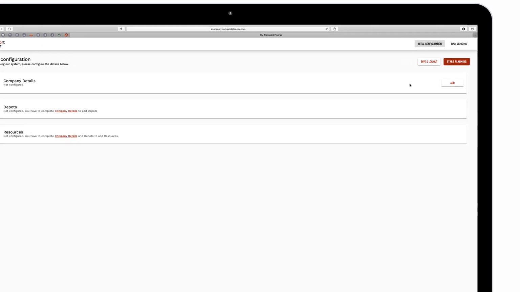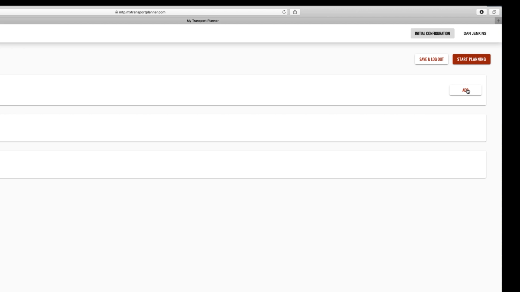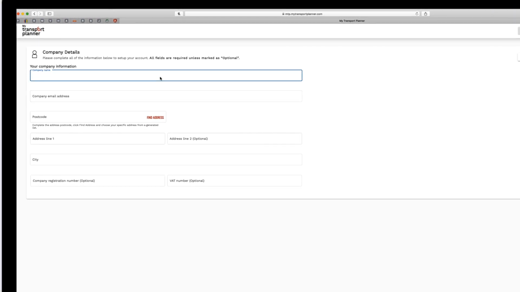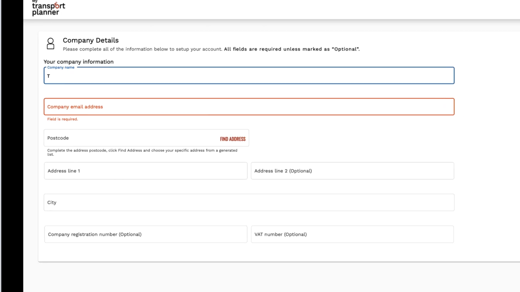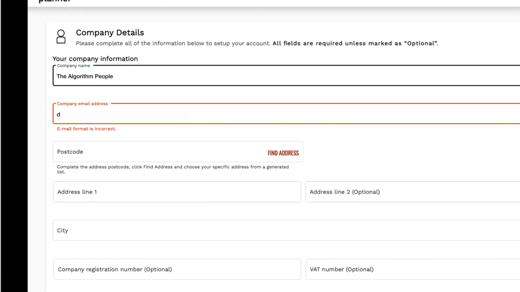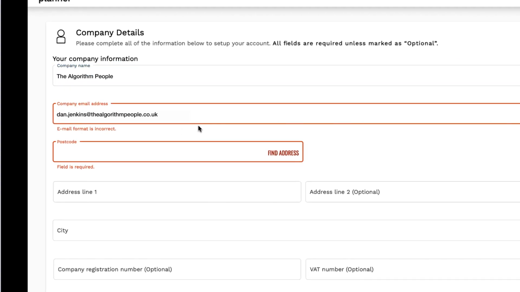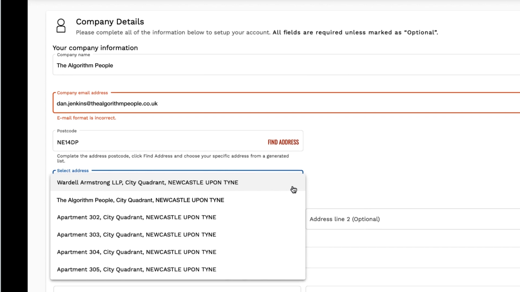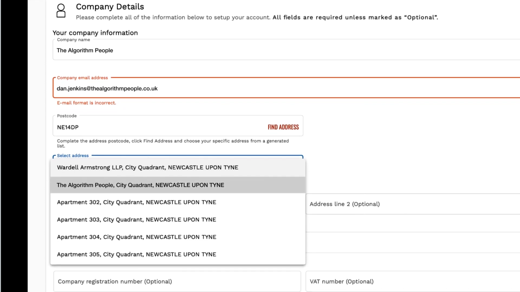The first thing you need to do is enter your company details. So click the Add button to the right of the Company Details window and complete the required information. When you're filling out your address, just type your postcode into the Find Address box, click on the Find Address button and select your address from the drop-down list.